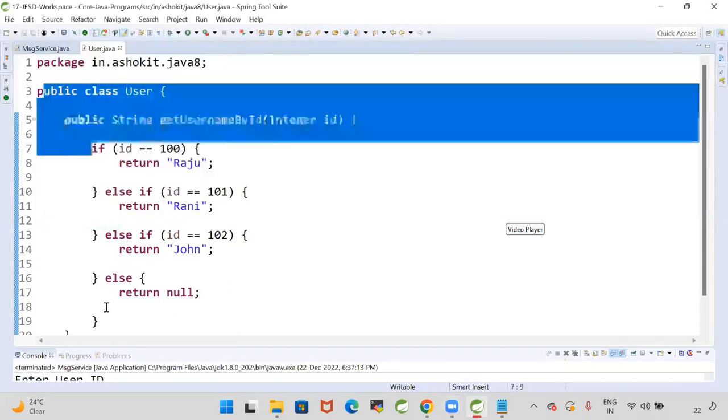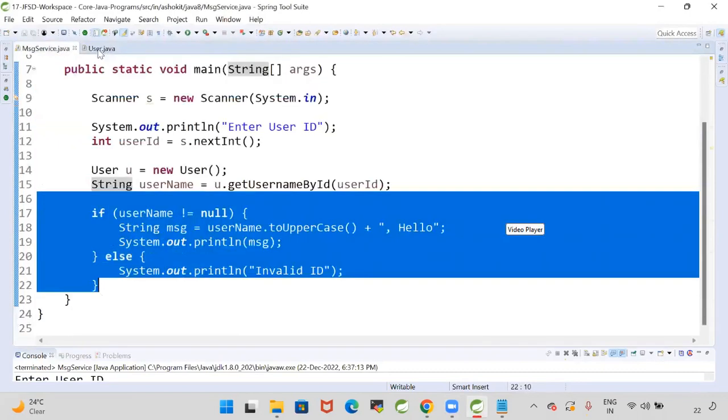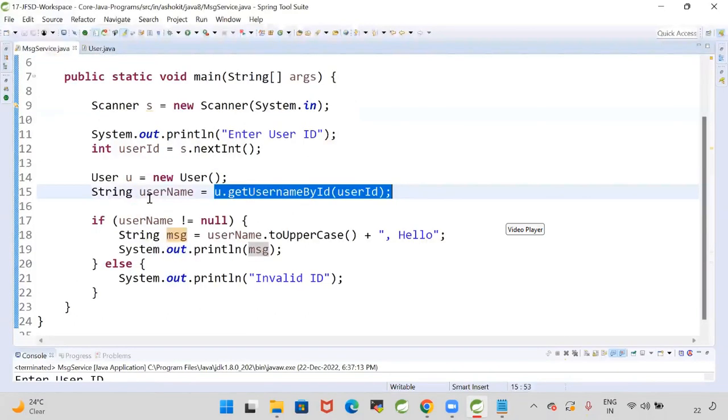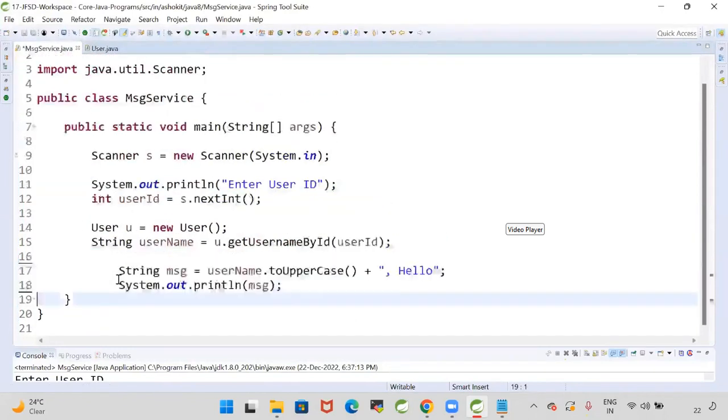This user class is developed by one programmer and the message service class is being developed by another programmer. The user class has a method that takes one input and returns a string as output. As this method directly returns a string, the message service class programmer calls that user class method, gets the string as a return type, stores that string into this variable, and directly does the operation on the string without doing a null check.